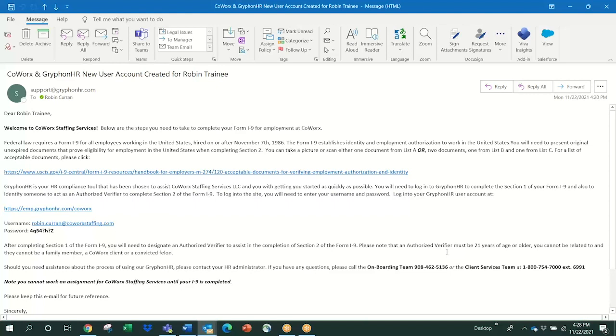There's somebody that you need to feel comfortable showing your IDs to, because what they're going to do is they need to physically view them and enter the information on them into the technology. That is a requirement of the government. So right now, I'm going to take you right into the system.